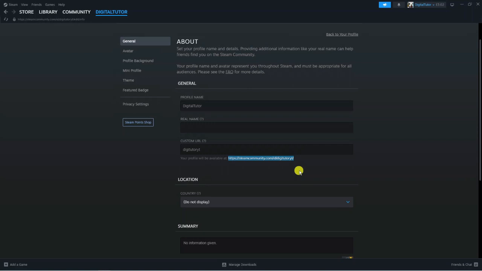So that's two methods on how to go and get your Steam profile link, and also how you can go about setting a custom and make your own Steam profile link.